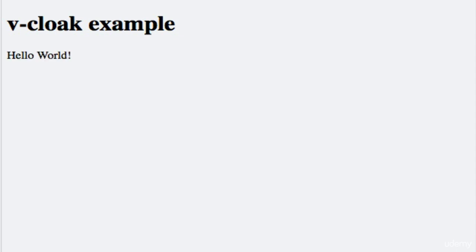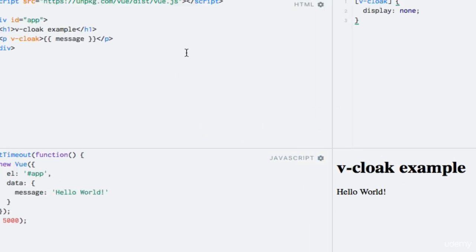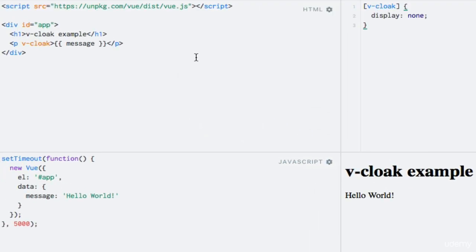Now we no longer see the string interpolation being displayed initially, but after 5 seconds, the correct output appears. What happens here is that for as long as the v-cloak HTML attribute is present on the element, it's hidden by our CSS style. And when the Vue instance compiles the template, it removes the v-cloak directive and the element then appears. So the v-cloak directive combined with a simple CSS style is used to hide string interpolation from the user, as it might not look so pretty to present this to the user until Vue.js is loaded.